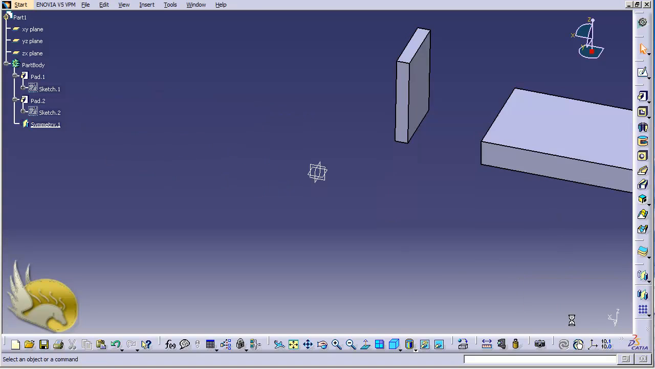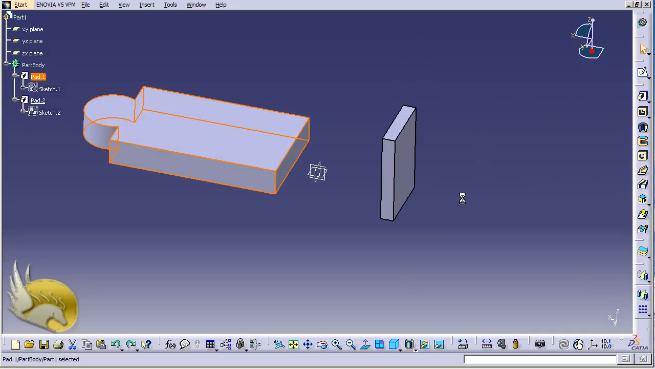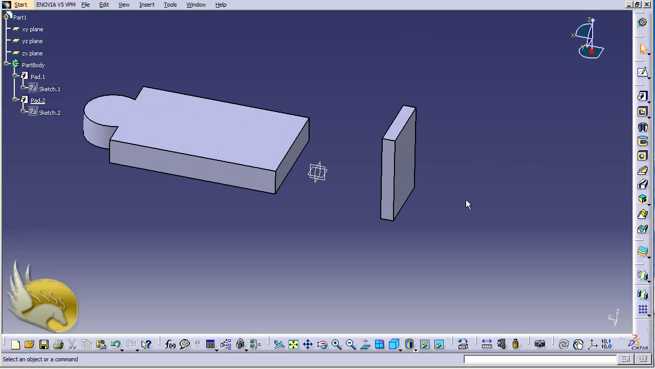So I click OK, and this is the result. It is not going to create any other material in addition to your existing one. So I press Ctrl Z and go back to my original shape first.